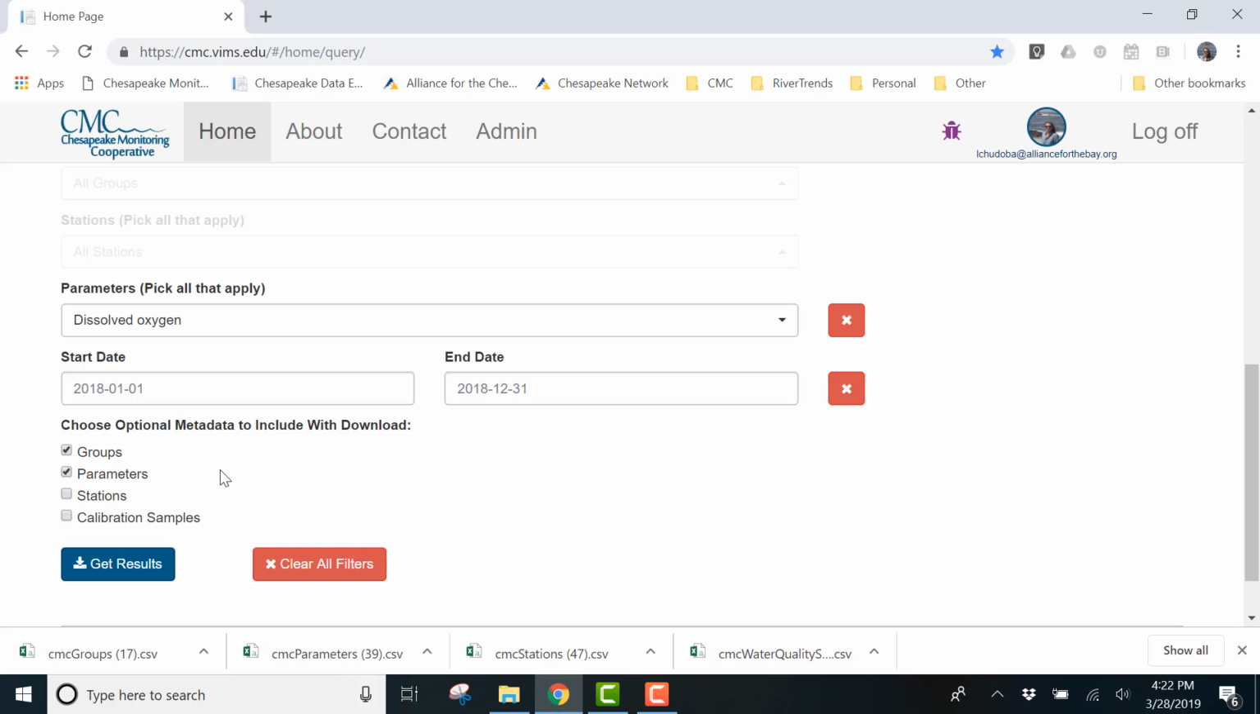Once you have the metadata file selected, click Get Results. This will automatically download a CSV file with data from your query. The data file will be labeled CMC Water Quality Samples if you query water quality data, and CMC Benthic Samples if you query benthic data. Each metadata file will be downloaded as separate CSV files labeled CMC Groups, CMC Stations, CMC Parameters, or CMC Calibration Parameters. For a more in-depth look into each of these files, watch the Query Files video.